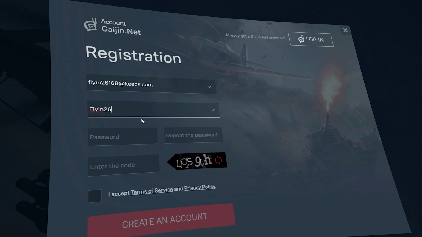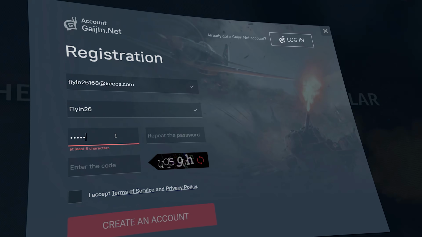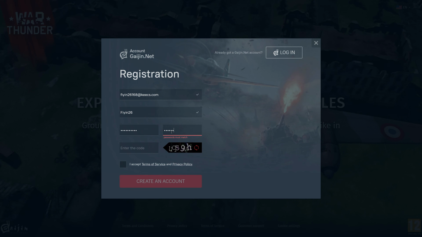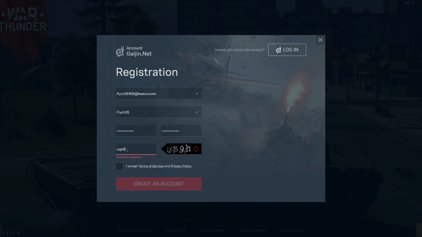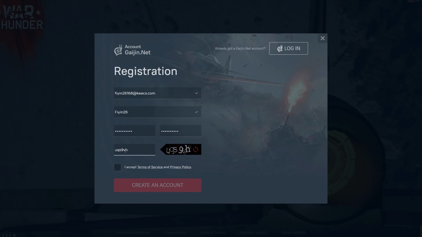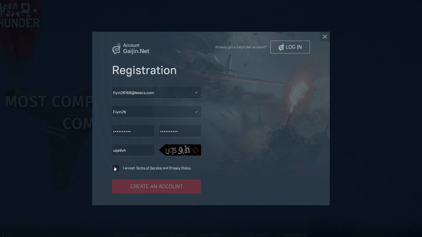Then, create a secure password and make sure to remember it before typing it again in the next box to confirm. If a CAPTCHA verification appears, just type in the characters shown on the screen. Finally, check the box to accept the terms of use and click on the Create Account button.